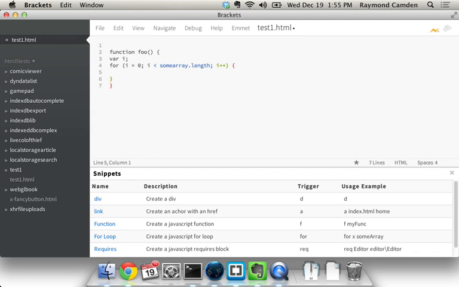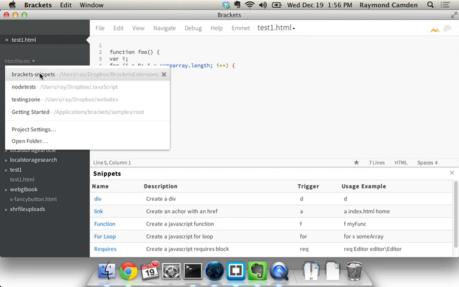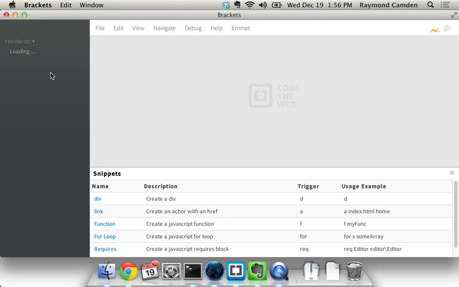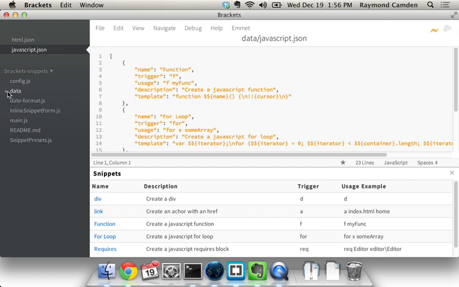So in case you're curious how these snippets are created, we can actually open up the extension folder, say don't save, and you'll see that it has a subdirectory called data, and within there are a couple of JSON files. Now what he has done is essentially created some HTML snippets and saved them in a file called html.json. You don't have to name the file anything in particular, but I think storing it by category name makes sense. If you look at the file we have open here, this is the JavaScript one.